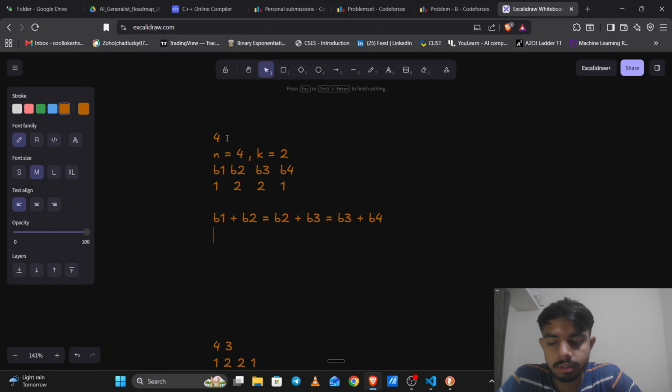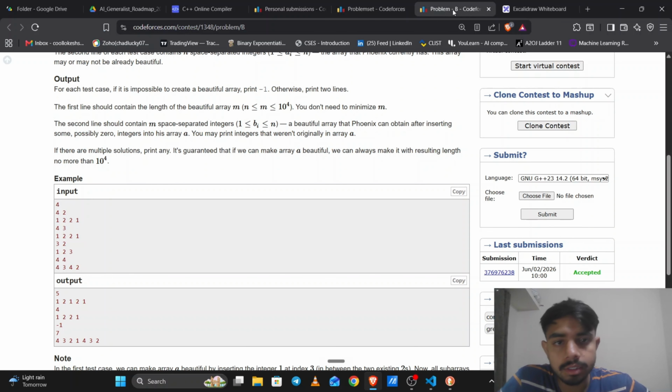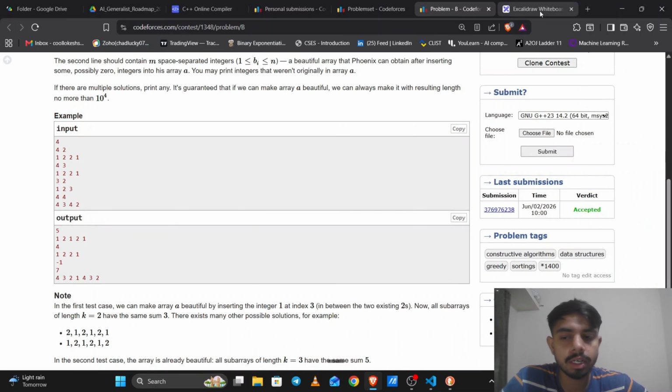B1 plus B2 is 1 plus 2, while the next is 2 plus 2. So it is violating our beautiful array condition. What can we do? We can insert 1 in the middle. How? 1, 2, 1, 2, 1. And that's it, we have our beautiful array. What is the length? 5. And this is exactly what the given output is. So this is what the problem says.